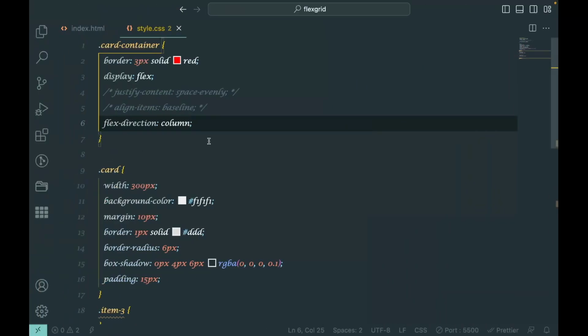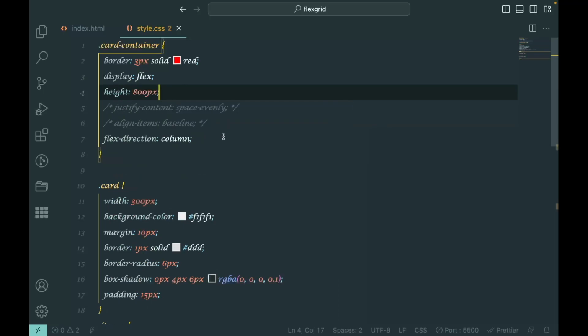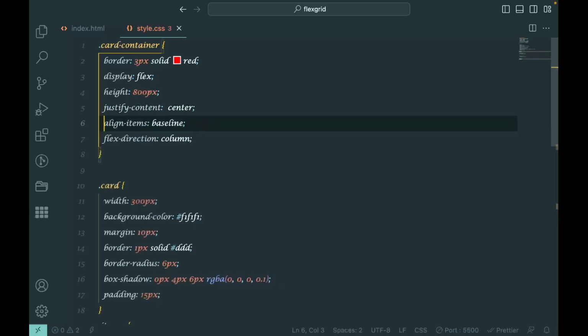If we wanted to center the items vertically and horizontally, then we have to increase the container height to say 800 pixels and use justify content center and align items center to center the items vertically and horizontally in the container.